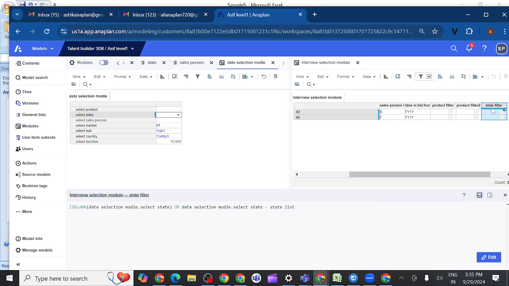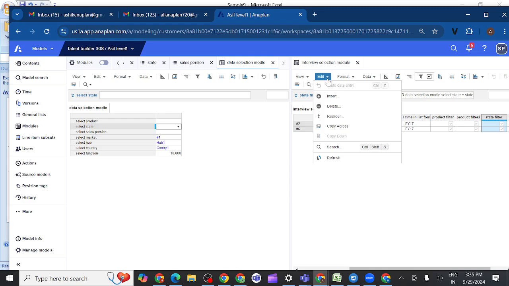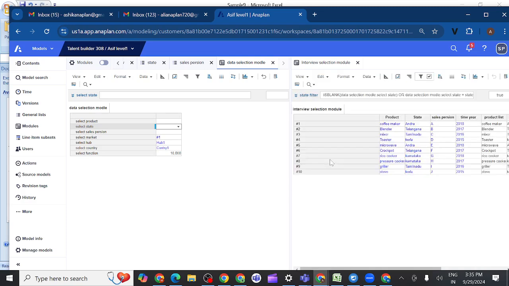I am writing logic for the state filter and I am applying it to this module in the saved view. If I do this, what happens? If I don't select anything and I do the refresh here, I am getting all states. If I select some state here, Tamil Nadu, and I do the refresh.